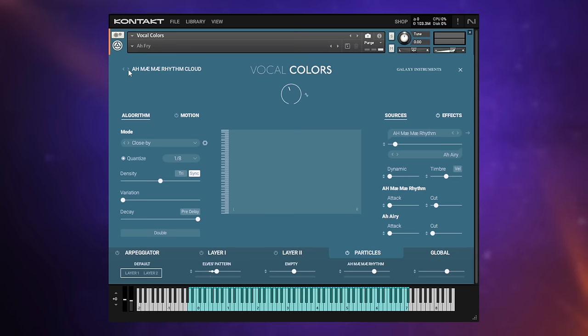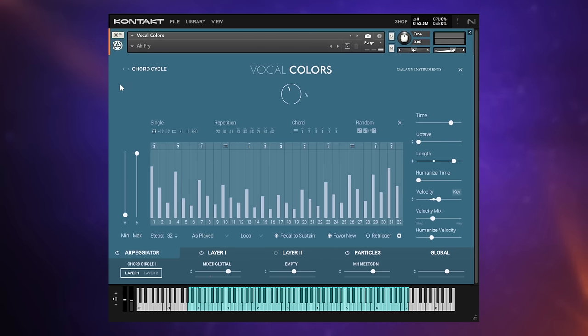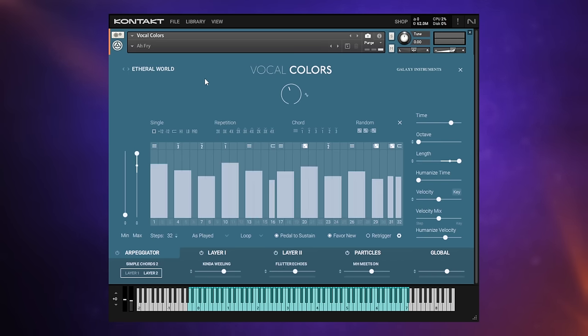So let's go to a preset which makes use of the arpeggiator and have a look at what that's doing. Awesome. Now let's try something which uses all four components and have a listen and a look at that.